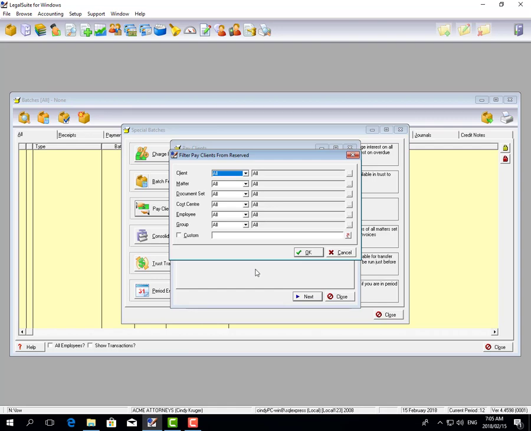Now here on the screen you can actually filter. So let's say, for example, you don't want to do it on all your matters. You only want to do it on specific matters. So in other words, you can choose your client or your matter, or for a specific document set, say you only want to pay on your collections matters. You can also choose a cost center or an employee, and then you can also have a group function. So you can set your matters up to belong to a group, for example, to pay clients, then you'll drop down and you'll select the group.